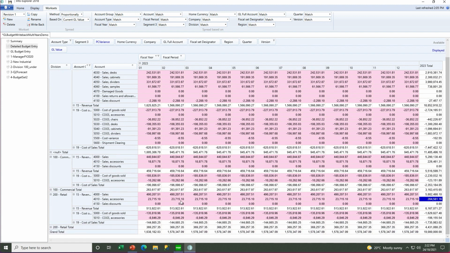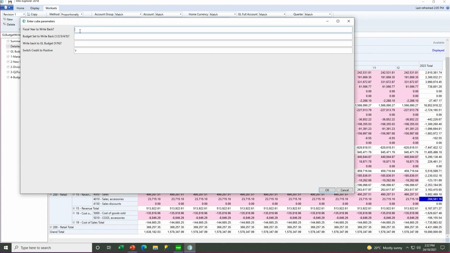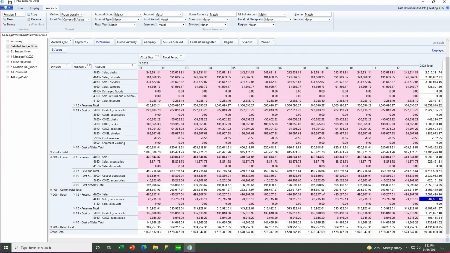Now, if I wanted somebody else to review this revision 1, I could save my cube and send them the cube, and as long as they had the write back license, they could see these amended figures as well. But if we're happy with this, what we can do is just write back. And this will go and update back to the GL budget set that it was first read from. So we're going to write back to 2023 to budget set 1. And you may have noticed that I switched the credits from our Excel spreadsheet when it was refreshed in this cube. So I'm going to switch it back when it goes back into the GL.